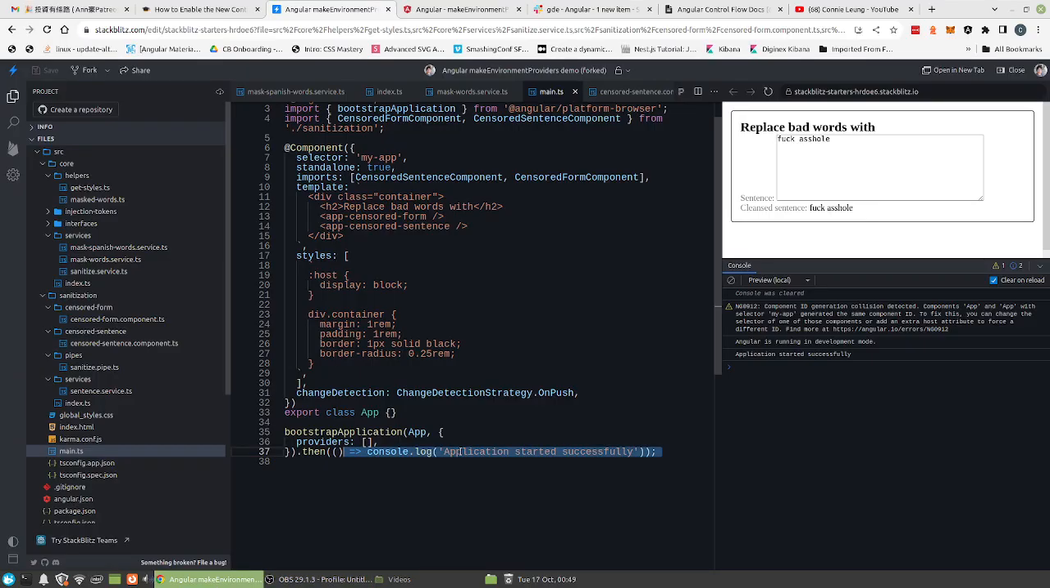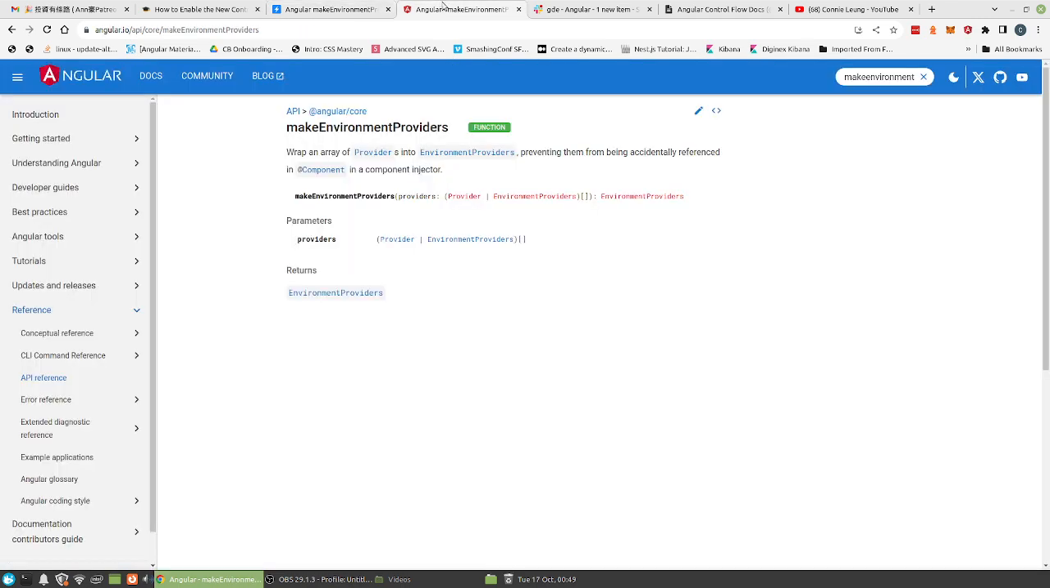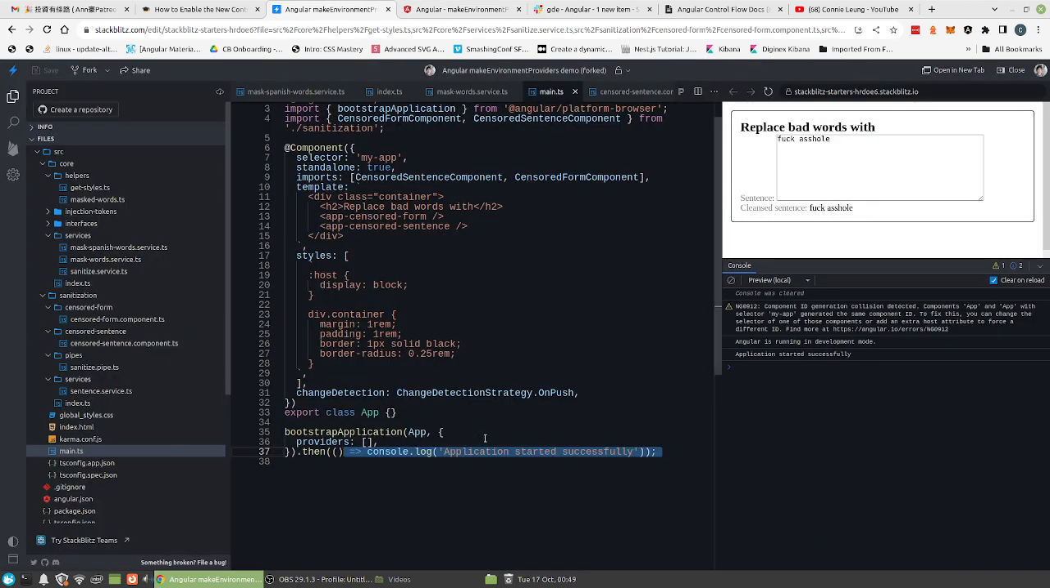Hi, today I want to show how to provide providers when environment injectors are created in an Angular application. In Angular, there's a function called makeEnvironmentProviders that wraps an array of providers into environment providers, and these environment providers cannot be used in components. Therefore, I can only provide them in bootstrap applications.